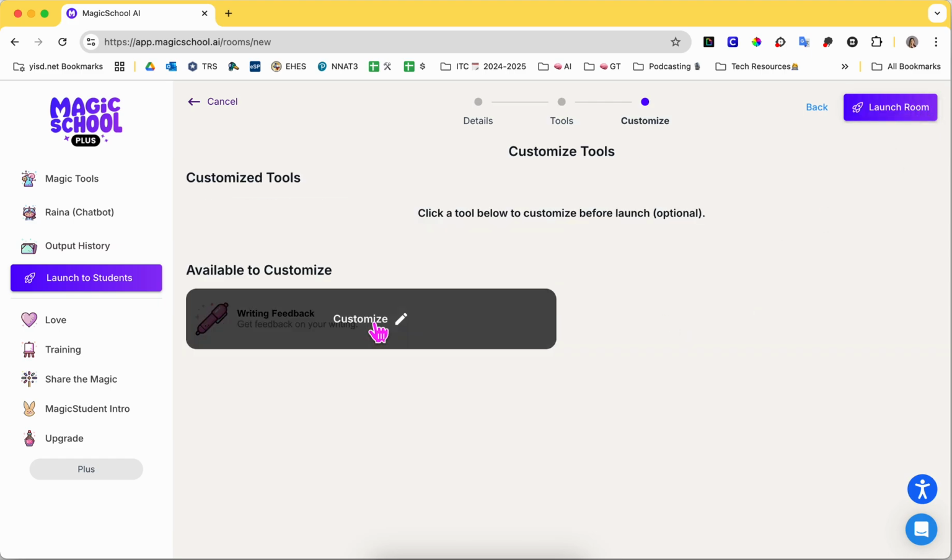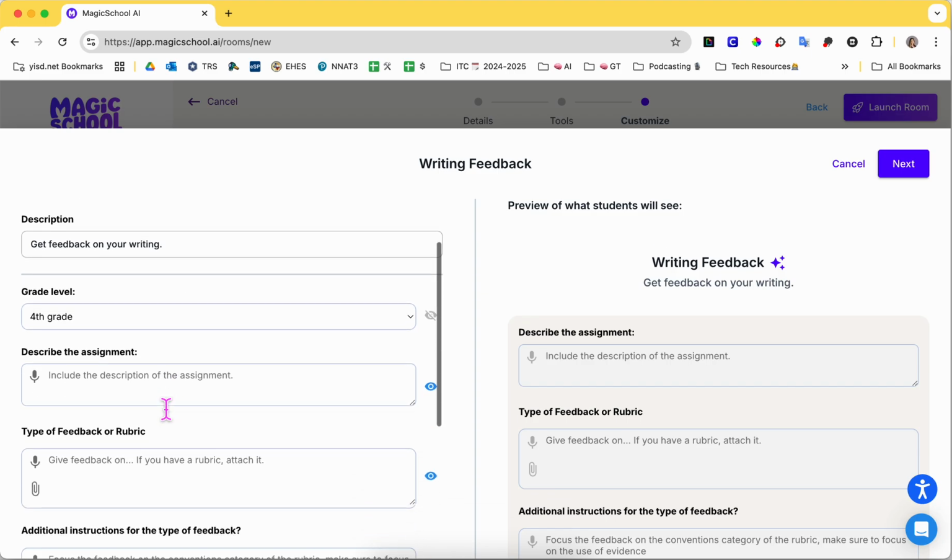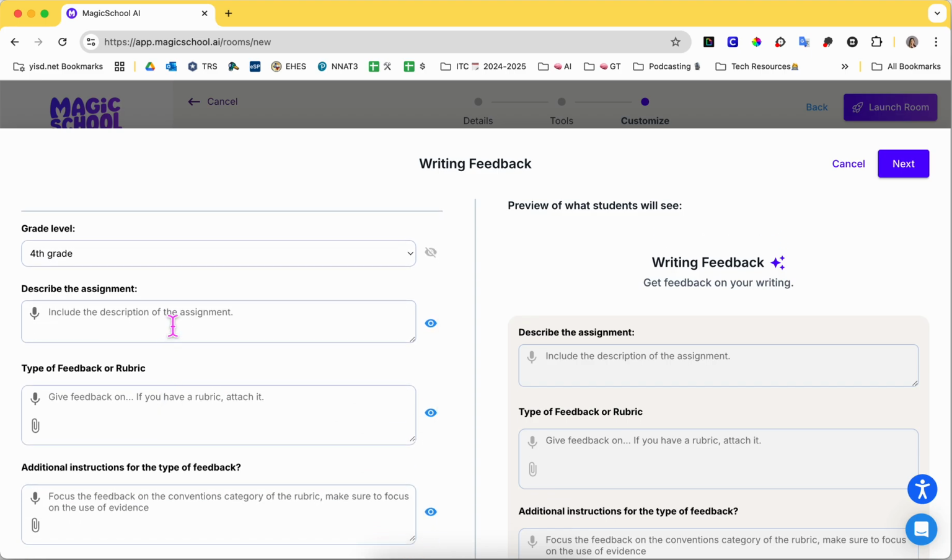Now we're going to customize this tool. We're going to leave writing feedback the same. The description, we're going to leave the same of get feedback on your writing. The grade level, I'm going to keep it as 4th. Now, describe the assignment. This is where you need to add the question that you want the students to answer.